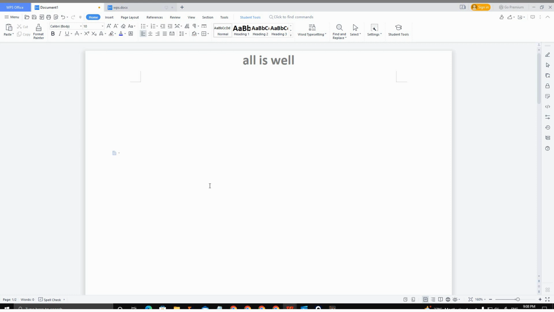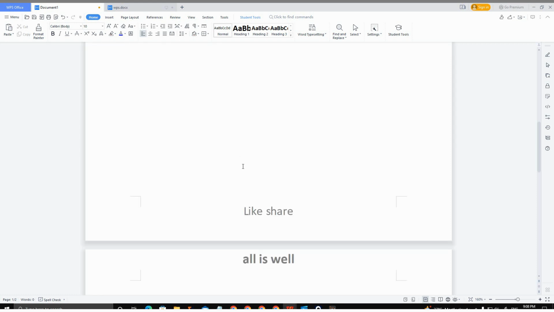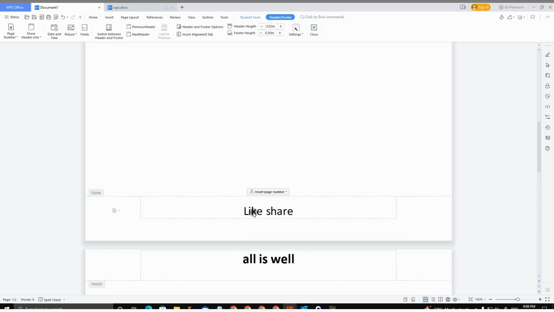So in the previous video I told how to change the header size. In this video I am going to show how to change the footer size. You just want to click here. You can see the footer starts from here to here. So I just want minimal space. I just want to decrease the size.